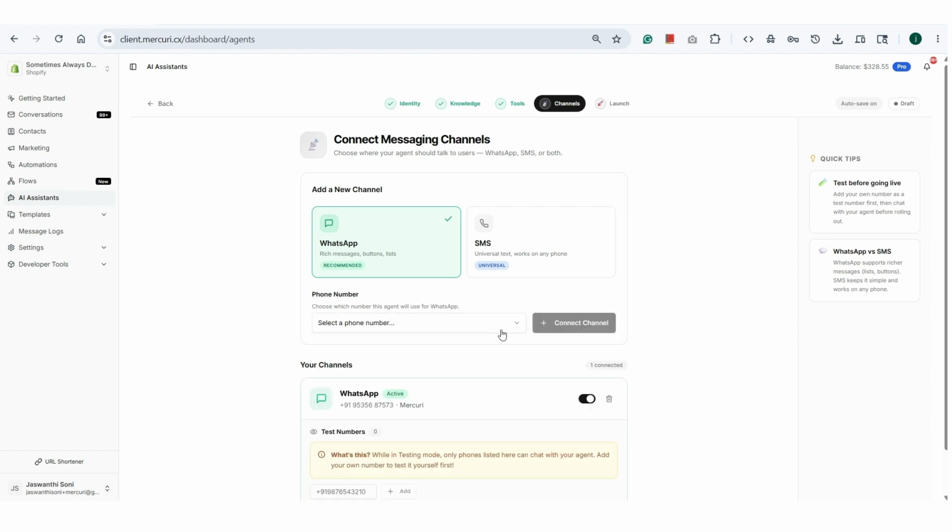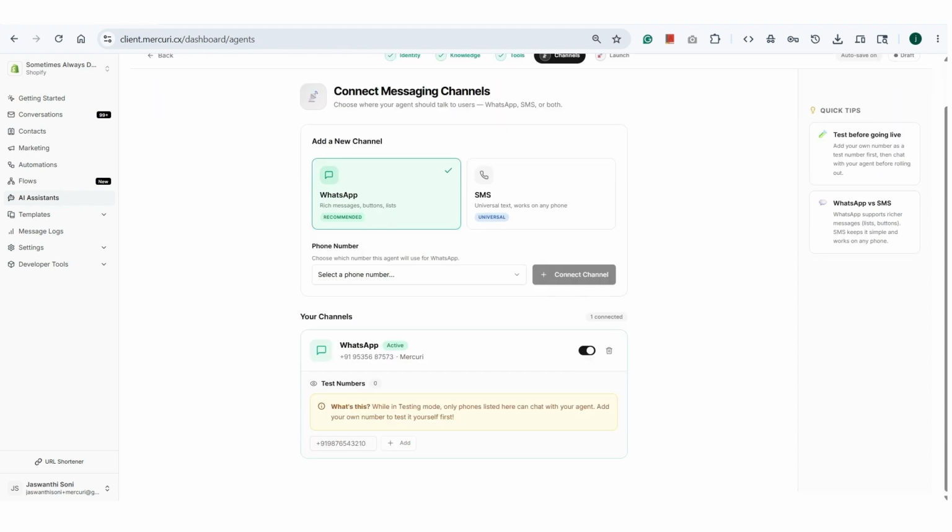Once connected, Mercuri will ask you to add a test number. This is important because only added test numbers can interact with the AI assistant while testing. Enter your test phone number and click Add.